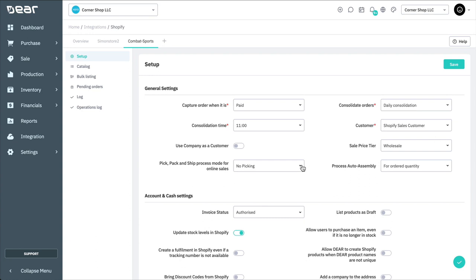Dear also allows you to automate some of the fulfillment process, so your pick, pack, and ship stages of the sales process can be streamlined. By selecting the fulfillment stage you wish the Shopify order to be loaded into Dear with, you're able to ensure your internal business process is best matched.